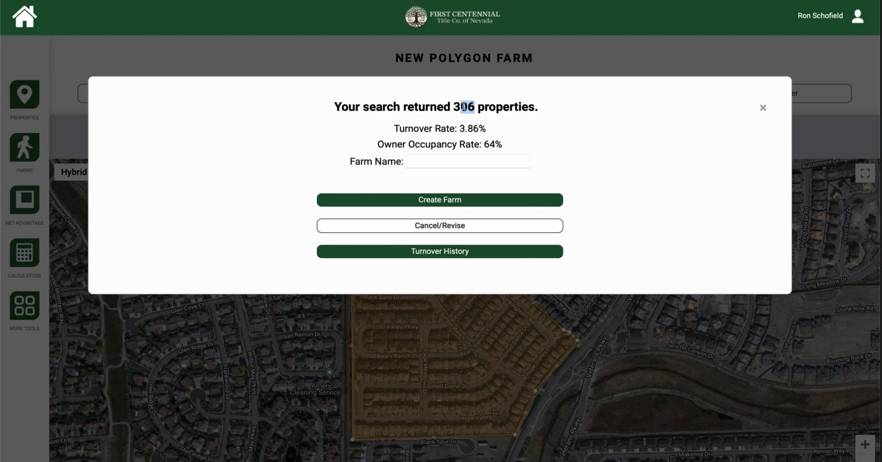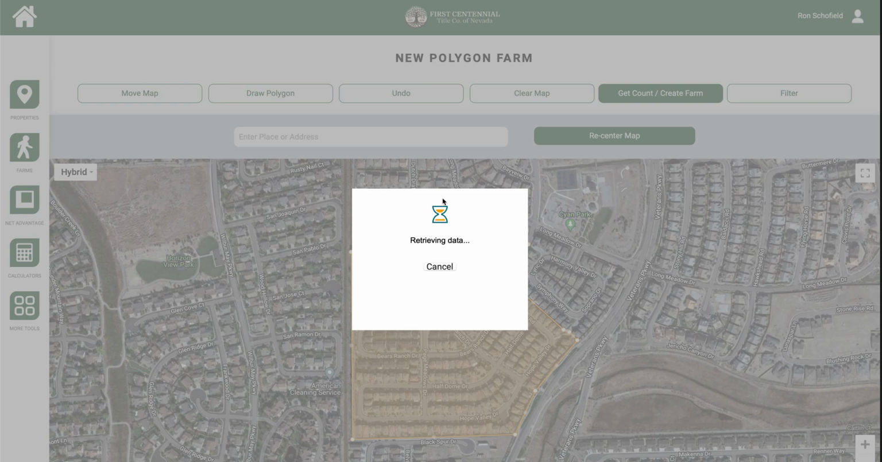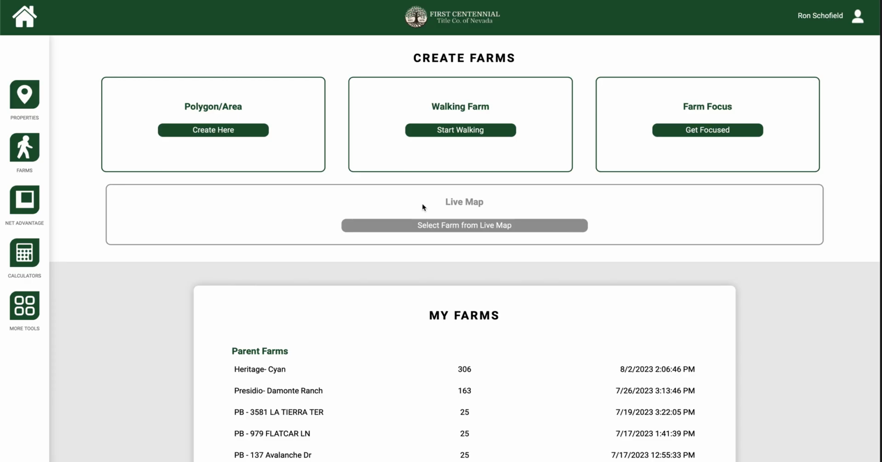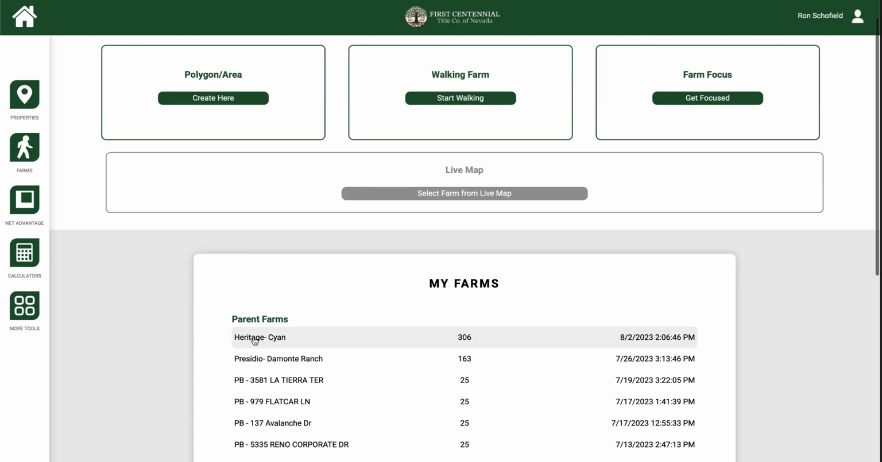And we lost a few properties in here, not much. Let's give this farm a name. I'm going to paste that copied name I had and create the farm. Once it's created, it will bring you back to the home screen for farms. You can see the Cyan Heritage.